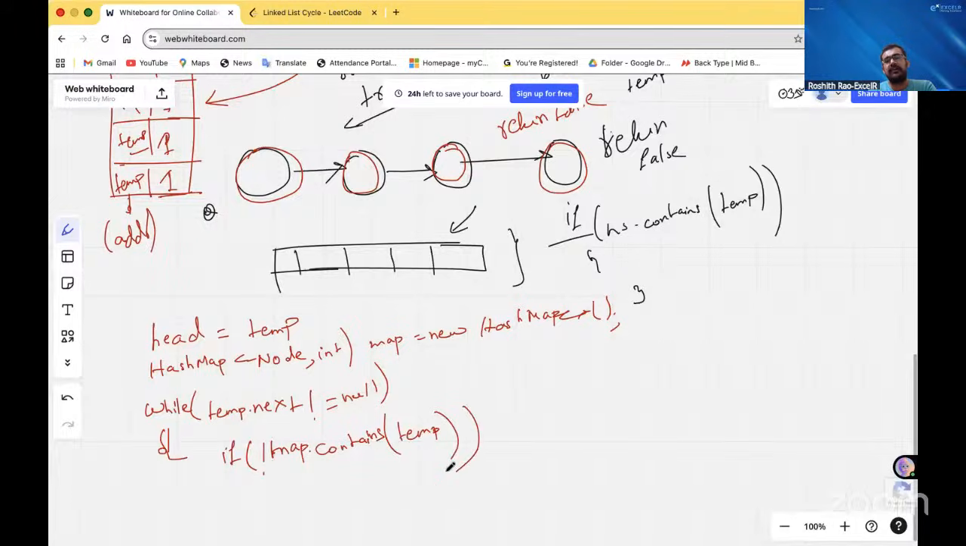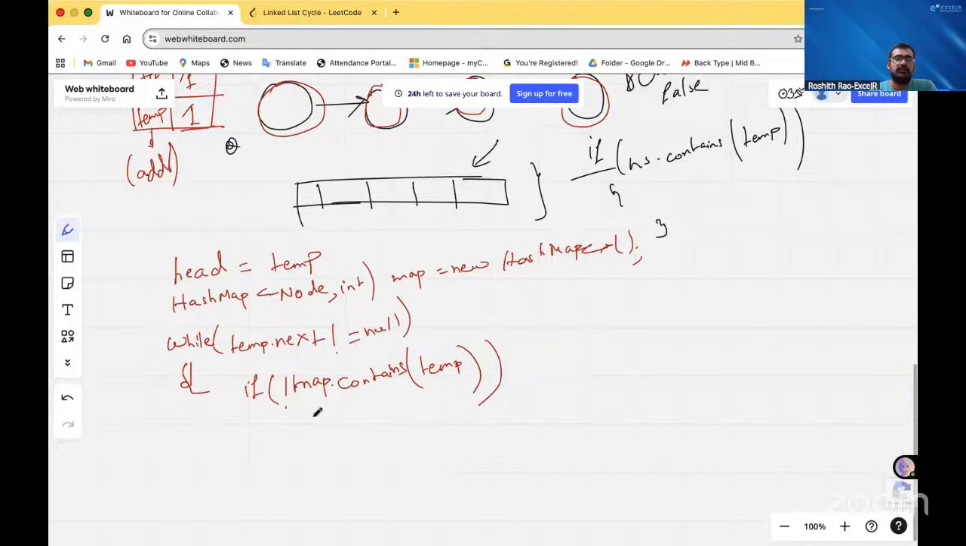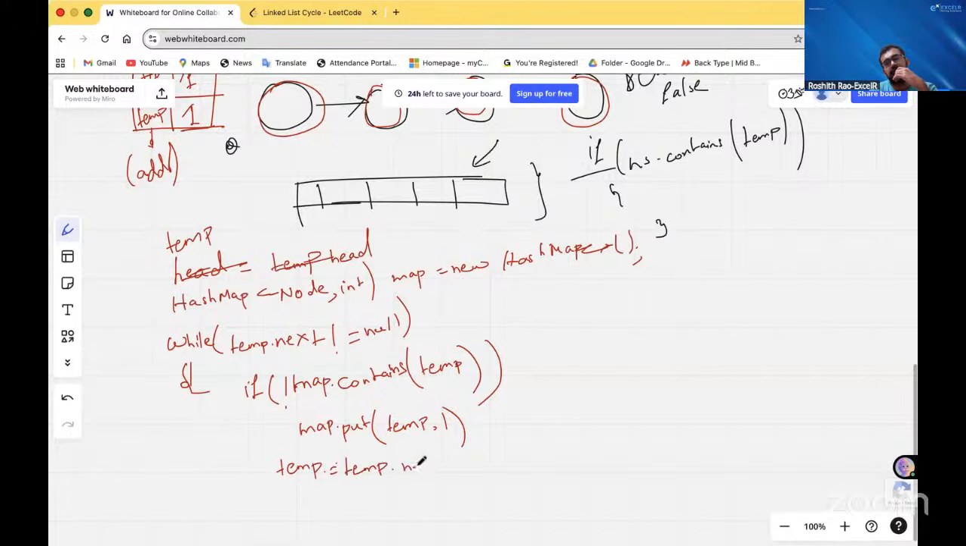If it is not contained, then you will put it inside the map: map.put(temp, 1). This will be adding temp comma 1. Then you will be doing temp is equal to temp.next. Temp is equal to temp.next.